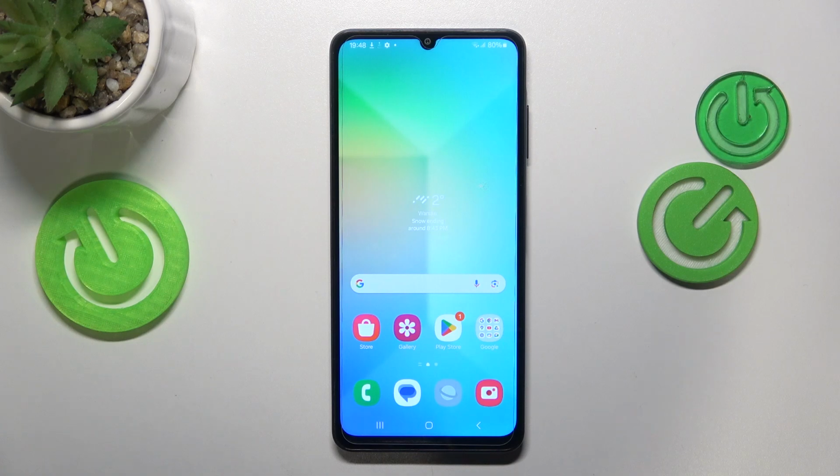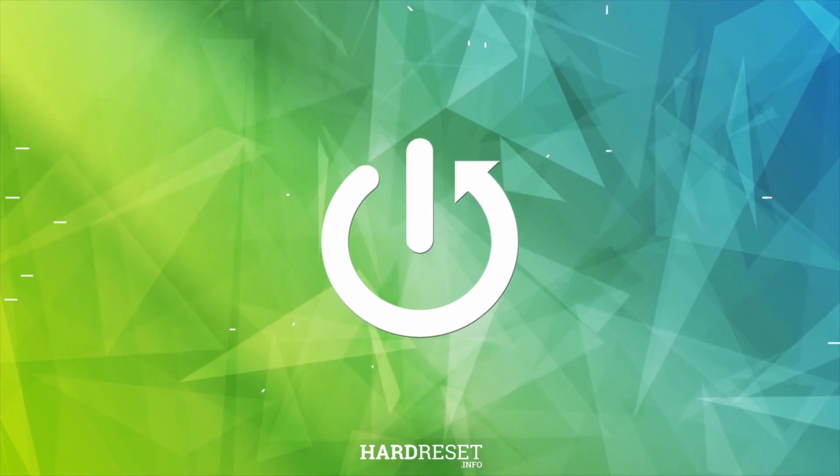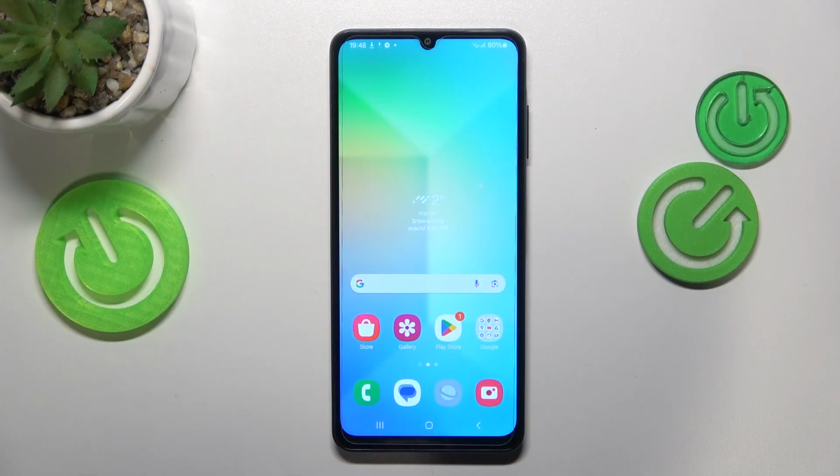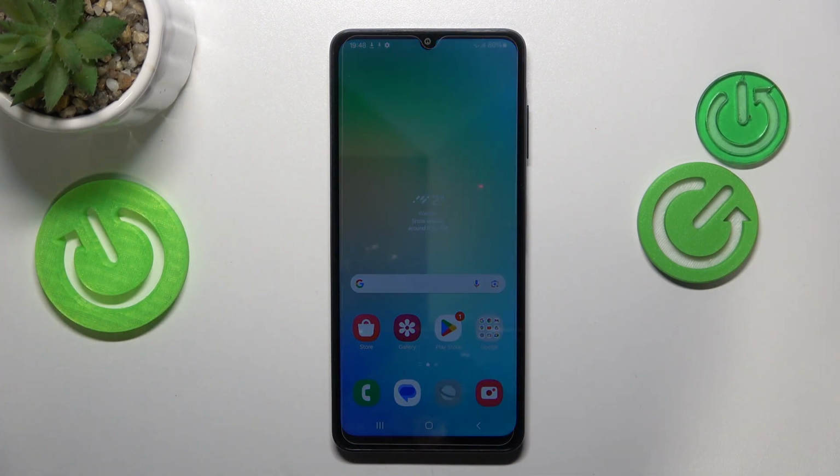This is Samsung Galaxy M05, and today I'll show how you can enable the Do Not Disturb mode on this device. There is a simpler and more, or should I say less straightforward way.